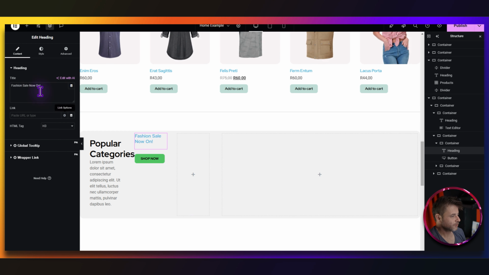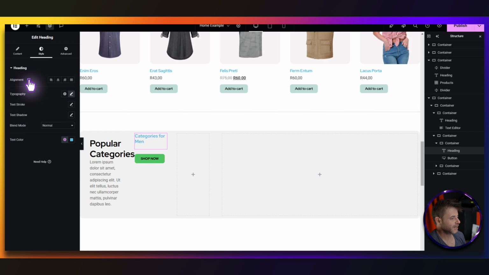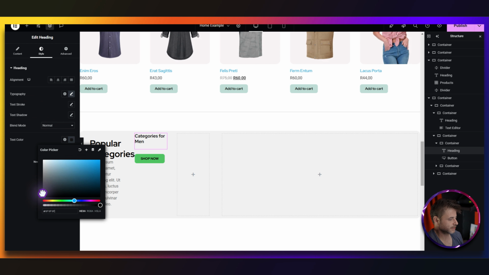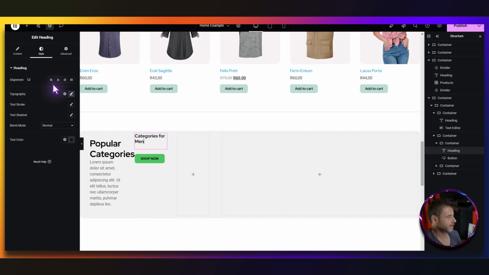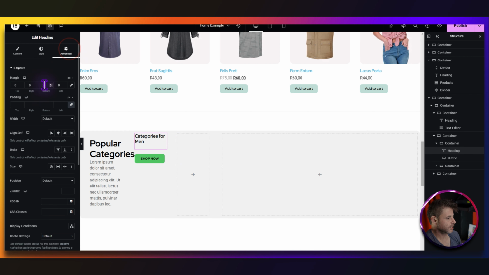Okay, so for the title here, we're going to call this categories for men. We can maybe put this to an H2. Then everything else can stay the same except for the text color. We are just going to make this a 1F sort of thing, that it'll look like that. Then under advanced, we are going to change this bottom from 20 to maybe a 15, and we are good to go there.